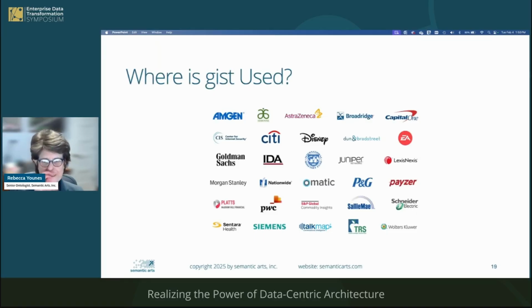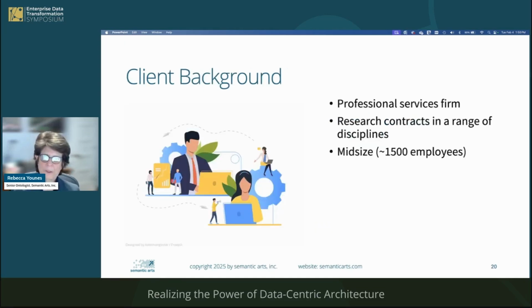So this is a list of our clients, and aside from a couple of examples, GIST is being used as part of the semantic stack at all of these clients. And obviously that covers the range of industries you just saw in the previous slide. So I'm going to focus now on one particular client. And this is a professional services firm. It's a mid-sized firm of about 1,500 people. And they specialize in research projects in a range of disciplines, basically STEM disciplines. So there are scientists, economists, statisticians, engineers, and so on, doing research at this company.